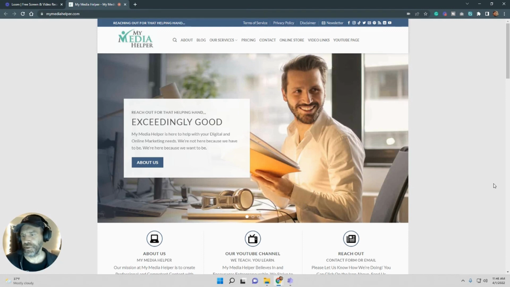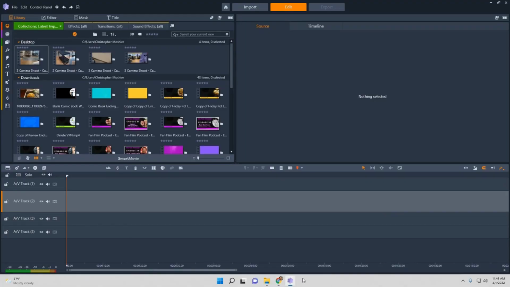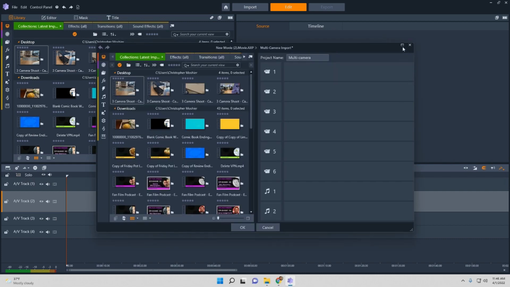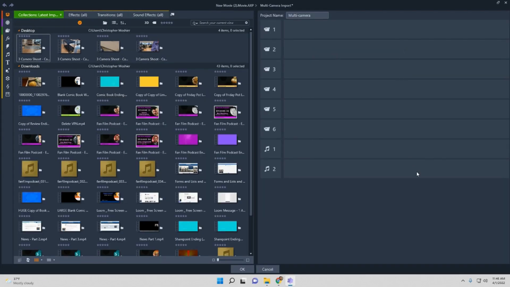Today, we're going to take a look at how to edit a three-camera shoot in Pinnacle Studio. Just open up your Pinnacle Studio, and you'll see it's normal as usual. What you're going to look for is this icon right here. It's like a square with four squares inside. Just click on that, and we're going to expand it so you can see it a little better.